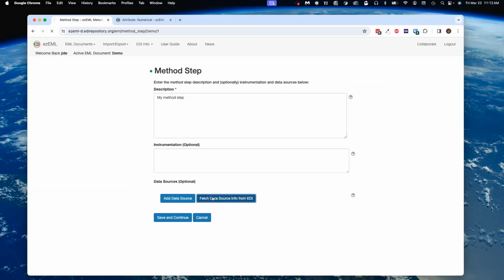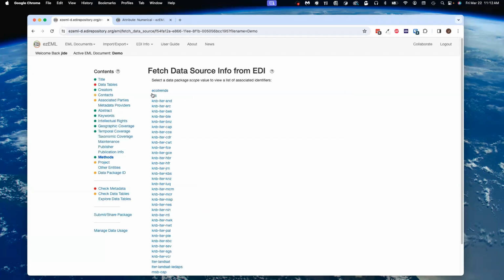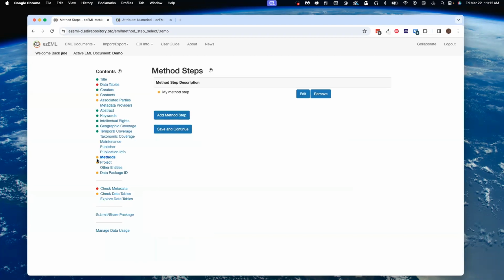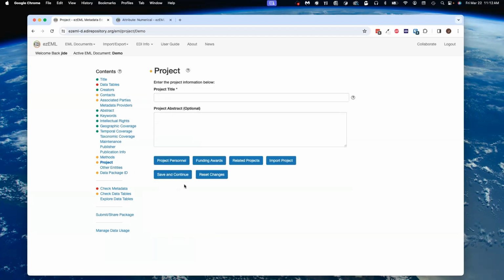And I'm going to fetch a data source rather than type everything in for it. Okay, so I have, oh, there's an issue with the data source. Let me see what that's about. I need some ORCID IDs. So again, I could fill that in, or if I don't have them, I can leave it yellow. So I have methods now as I have a method step, but it has an issue because of the ORCID IDs. Project, we need a project.